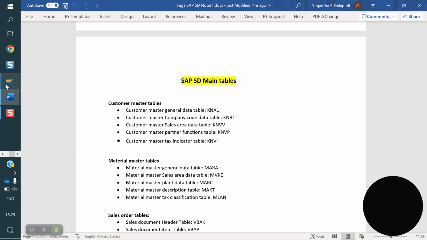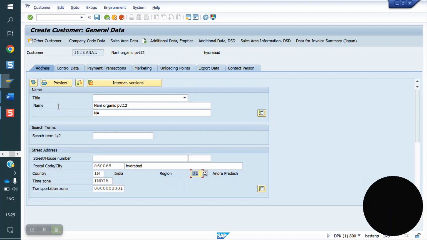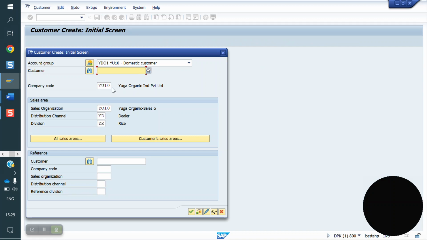In SAP, whatever data we are creating, whether it is transaction data or master data, everything is going to be stored in tables. Now we will see in customer master. We will create one customer master and see how the data is stored. Now I am creating a customer master.